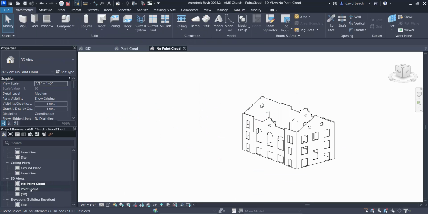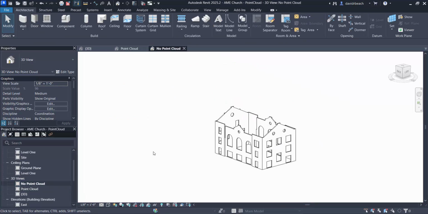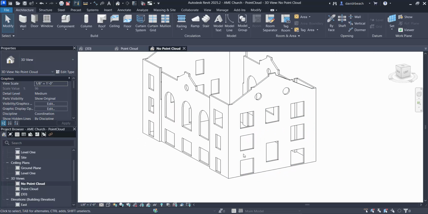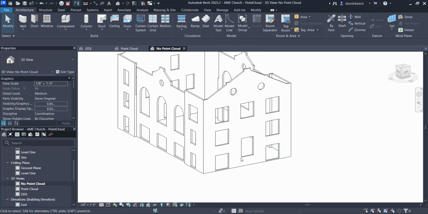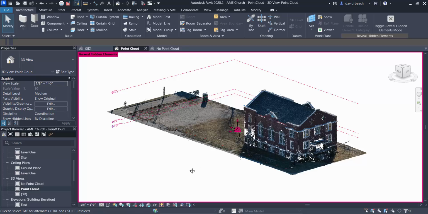And now I have a point cloud version and a no point cloud version that I can just toggle back and forth between. And it's a lot easier to see what we're building when that point cloud isn't in the way. We can see the cleaned up view as well as a view with the point cloud.